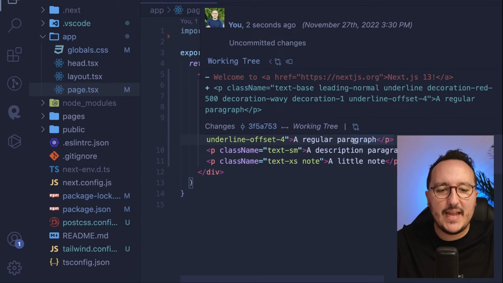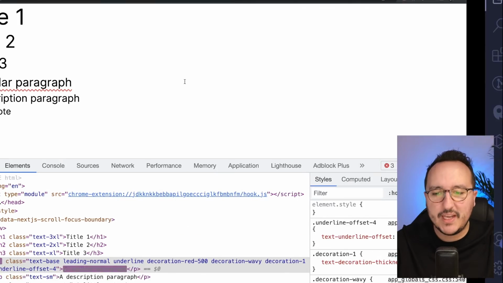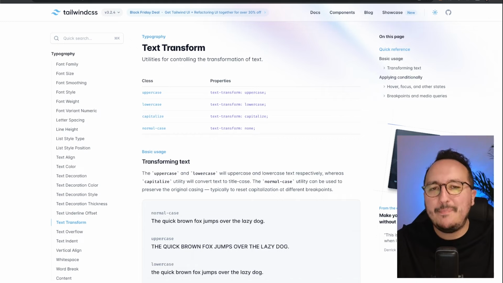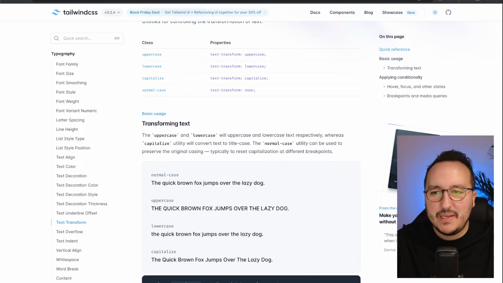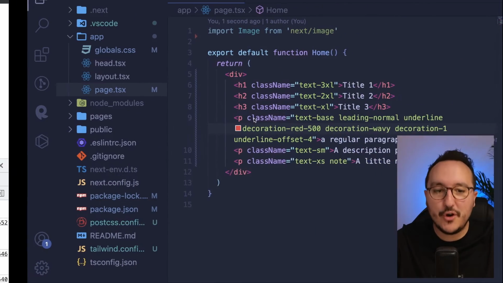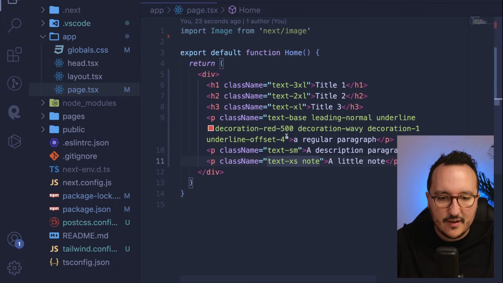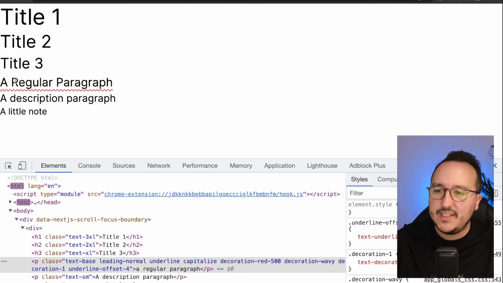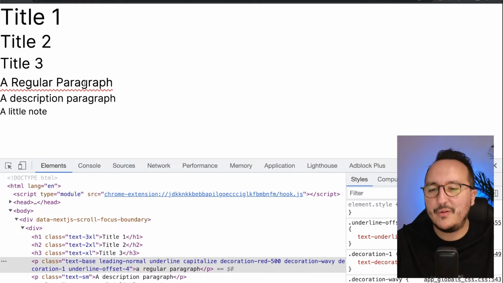Instead of having a capital A there, I'm going to put a with lowercase and get back. And here we see that my a is lowercase. The basic reflex that you could have is to use capitalize, to capitalize all your text. And that's a problem because it will capitalize not only the first letter here, but the first letter of every word of the sentence. So if I put my capitalized class there and I update, we see that R of regular and P of paragraph have been capitalized. That could be a problem.